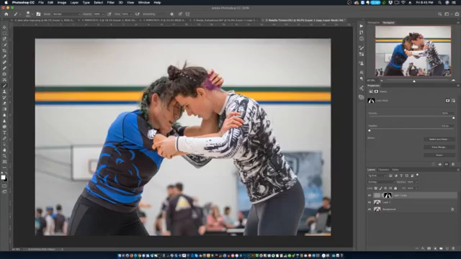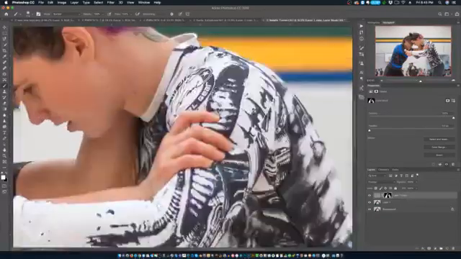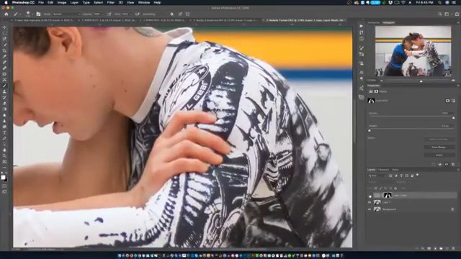And again, when I'm doing the sharpening, I keep it away from the skin tones. I'll just zoom up here to one of these shirts so you can see, when we toggle that on and off, you can see how much it has sharpened that.